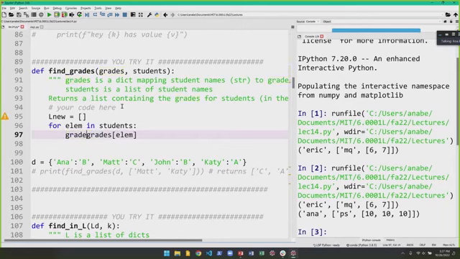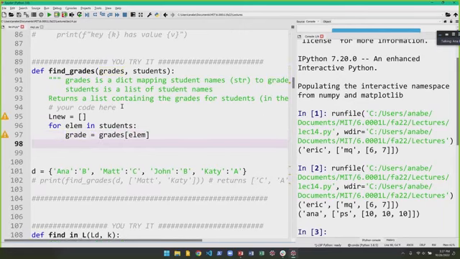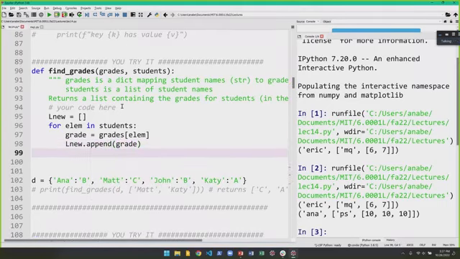And maybe we can save it like this. Grade equals this. And then you said append? Yep, so we can do LNew dot append the grade. Anything else? Yep, a return. So we can return LNew. Yep. So very reasonable code. I like it a lot.